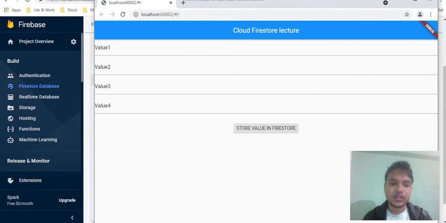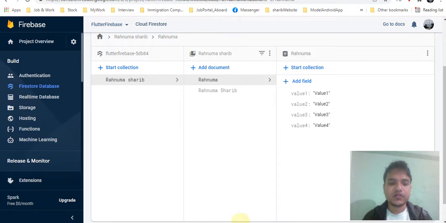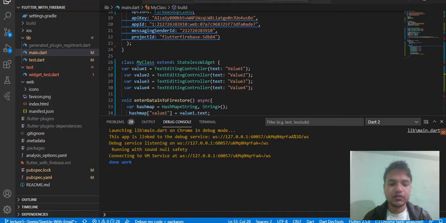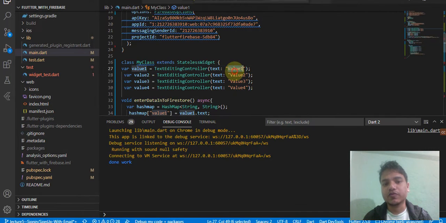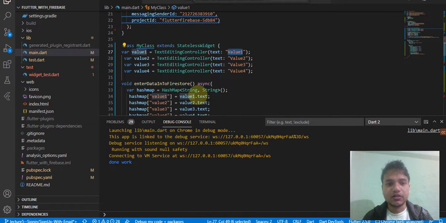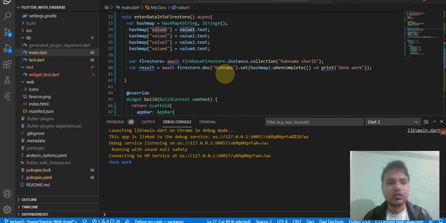One thing you can see here is value 1, value 2, value 3, value 4. The initial value, where does it come from? It comes from here. So what we basically did: first we create a text editing controller variable, and we declared the initial value 1. You can put any string that you want, it depends on you.